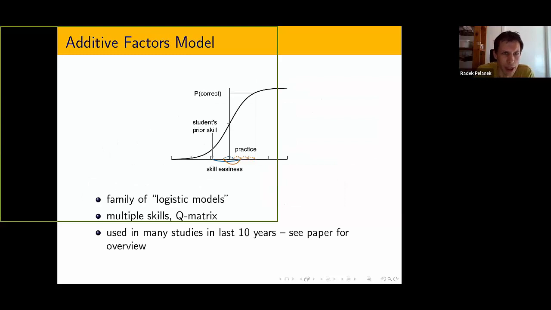So, a brief summary of the model. The Additive Factors Model belongs to a family of so-called logistic models, which predict the probability of a correct answer by a logistic function. It uses multiple skills defined by so-called Q-matrices. And as I said, it is a model that has been used in many studies in recent years.